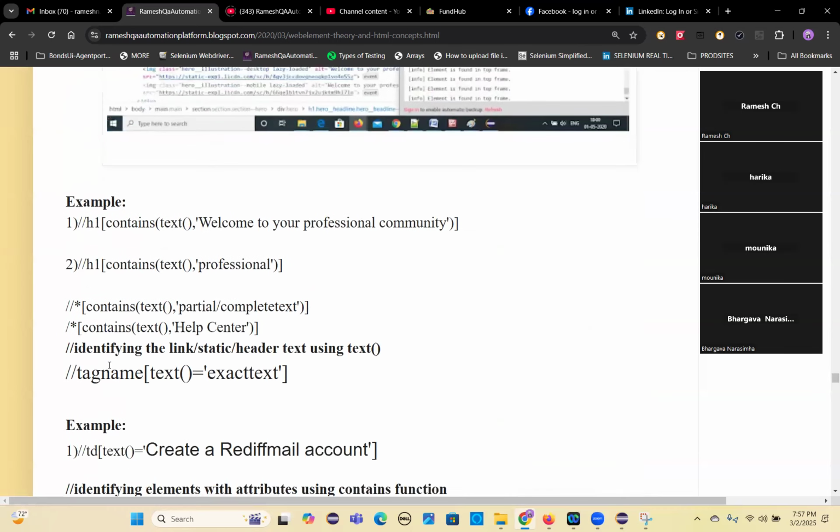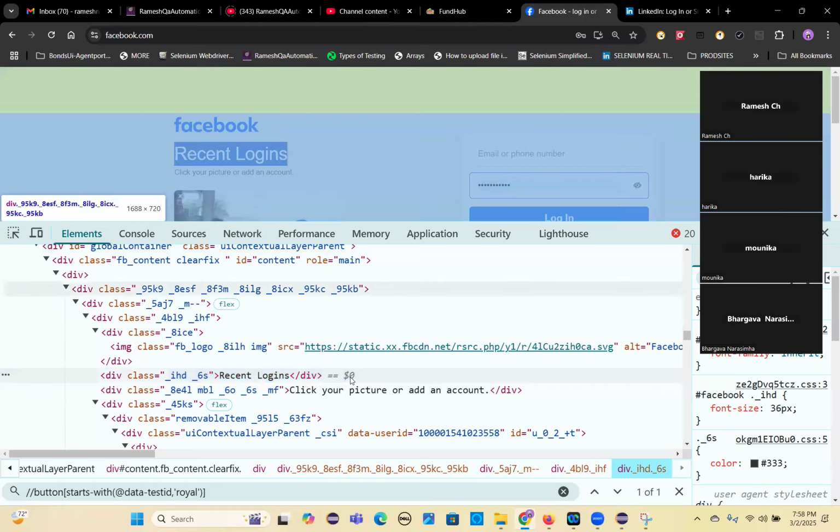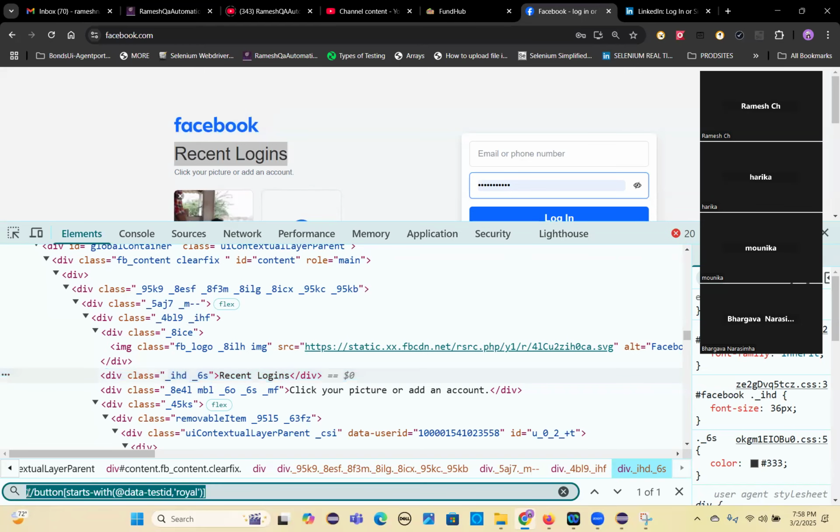Or you can use the exact text function. You want to identify with the exact text: double slash, tag name, square bracket, text function equal to exact text. Exact text you have to give. Now, let's see how these things work. I want to identify this text. How can you identify? Let me write that.